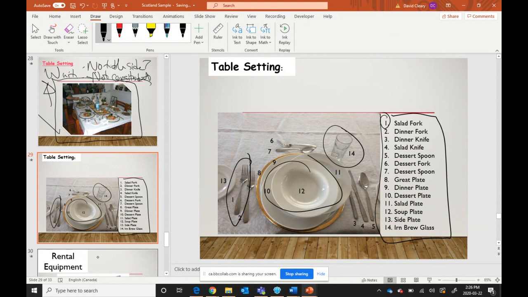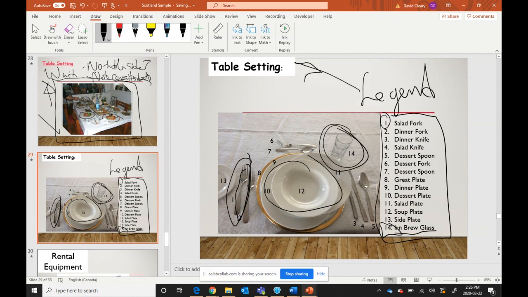So number 1 is a salad fork. As I've circled it, this right here is the salad fork. The number 14 is the water glass. Already circled it. It's consistent. And then he's got his dinner fork, his knife, his salad knife, and so on and so forth. So he's got a legend for his table setting.